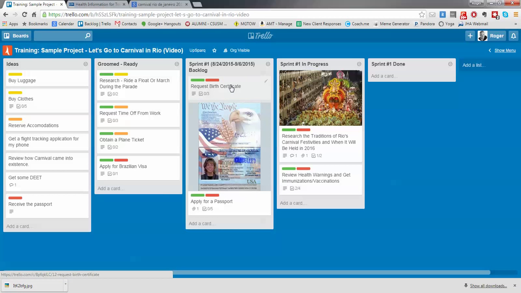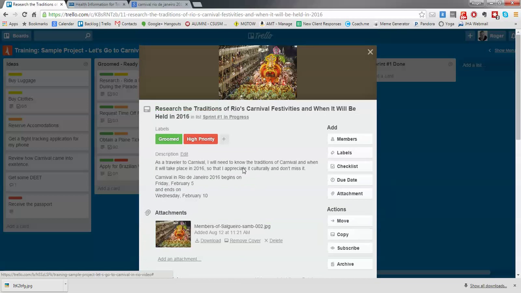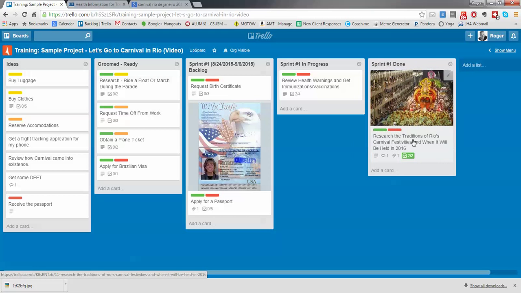Okay, so going back here, let's see, how much more do we really have to do here? Okay, let's assume that I went ahead and I've done some research on the history of Carnival. I was very fascinated by it. It was good stuff, and I'm done. I think I have enough information to continue forward on the trip. Sounds like it's going to be a great time. So I've got my dates, which are important, and I have my history, which is important. I feel like this story is finished. Okay, so I'm going to go ahead and move it over to done.